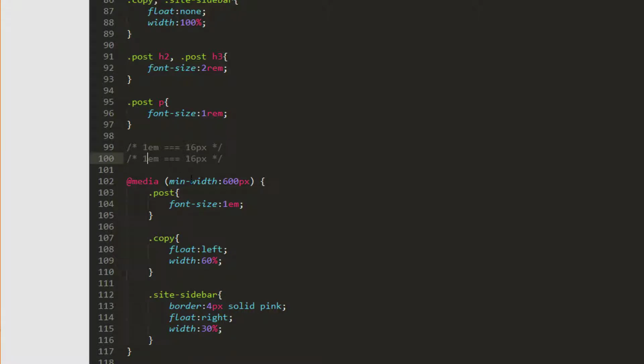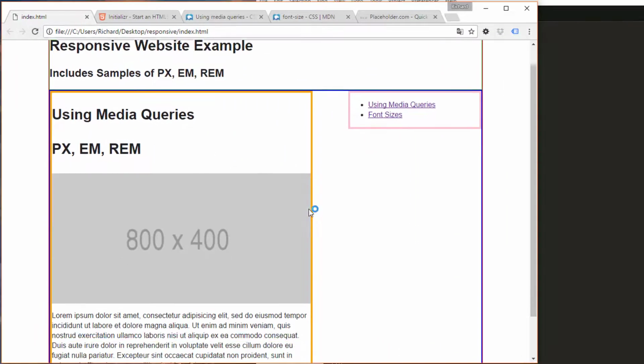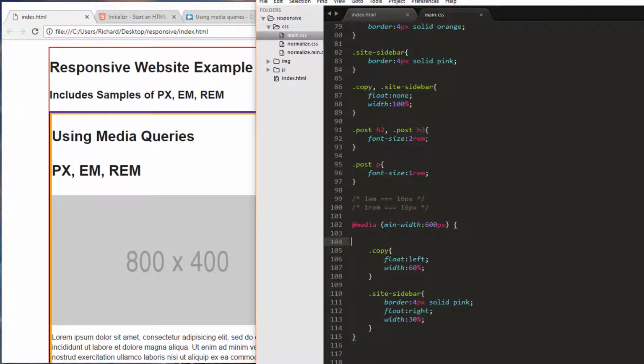So by default 1 rem is also equal to 16 pixels, but we can change the default because we're using rems. So let me go ahead and change this as well. I should get rid of that. Save that. Let's see what we have here for now. Perfect. Okay, so all we've done here, remember 2 rems is equal to 32 pixels because that's what 1 rem is equal to. 1 rem is equal to 16 pixels times 2. We get 32 here and we get 16 here.